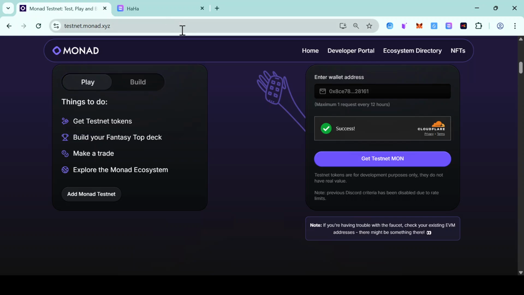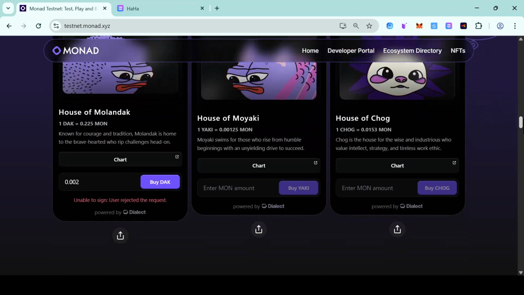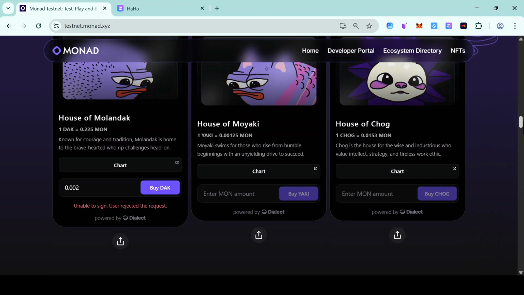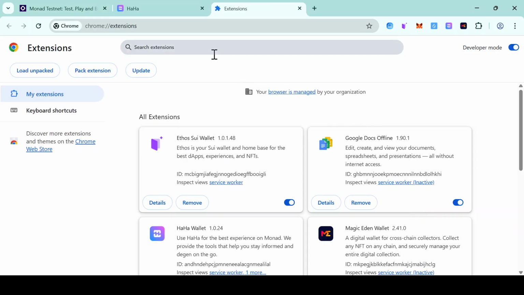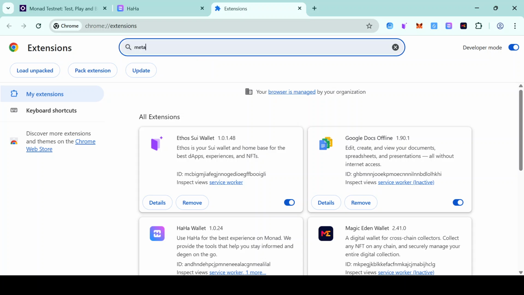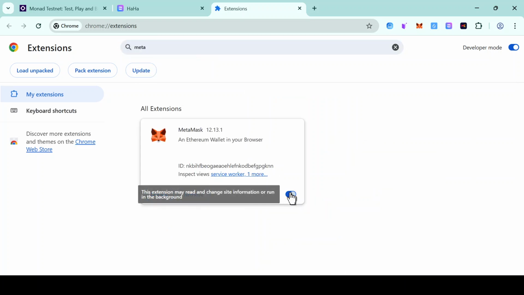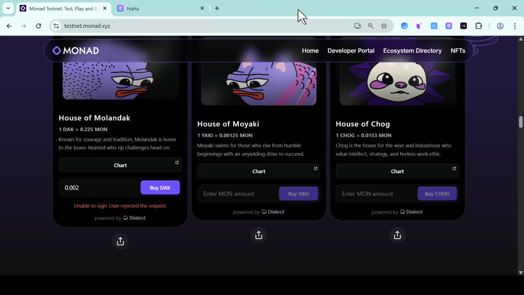All right. Once you get that, you want to come back on this site. Scroll down to make your first trade. This is important. Here on make your first trade, I want to turn off my MetaMask so that my Monad wallet will automatically pop up. So MetaMask, I'm going to turn it off. Off you go.